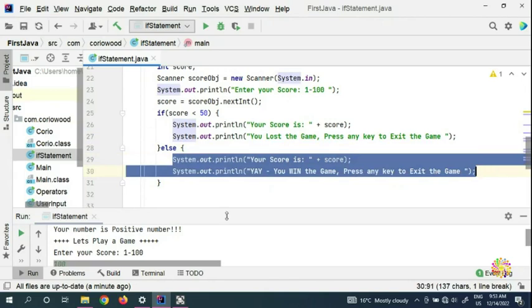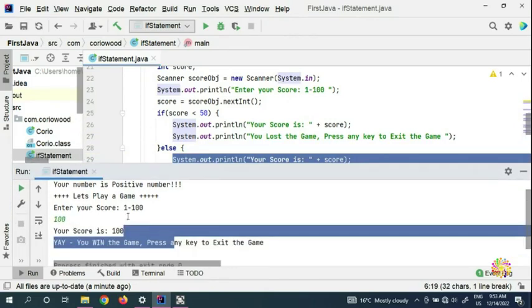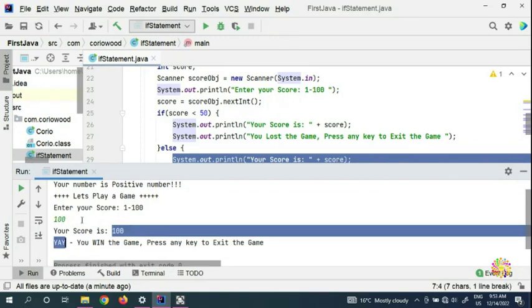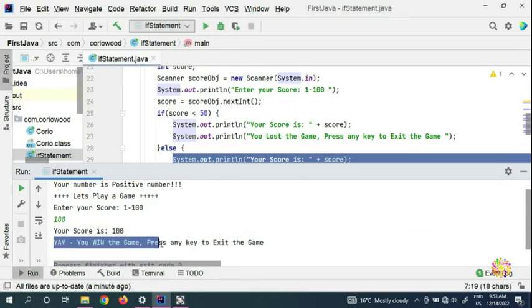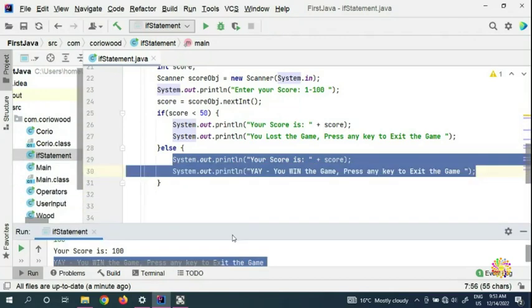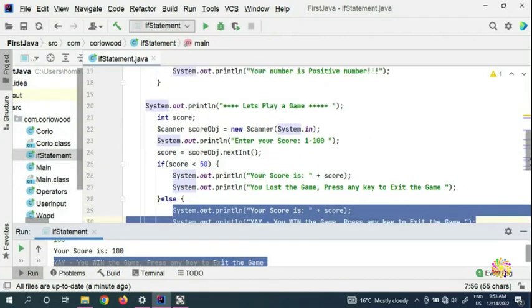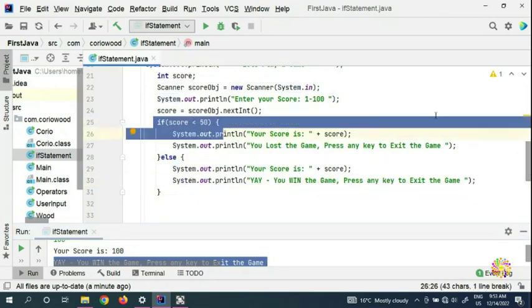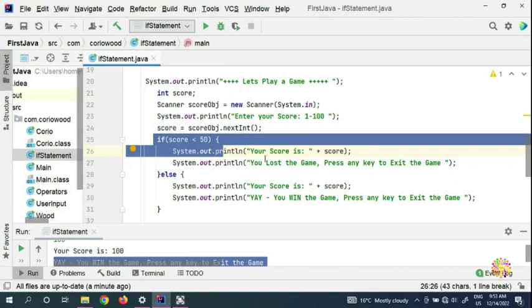For example, in our case, we score, say, 100 here. So our score is 100. For example, our score is 70 or 60, above 50. So in that case, we should display a message that the user has actually won the game. Okay, so that's how the if else is in Java. That's if else. It's called if conditional statements, or if else conditional statements.